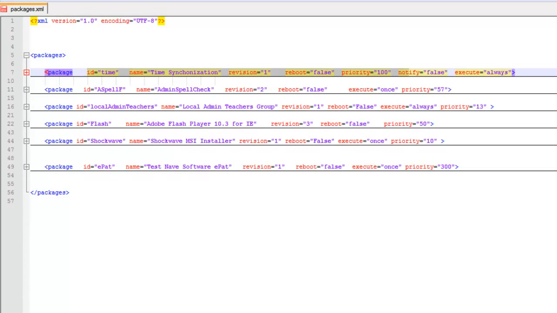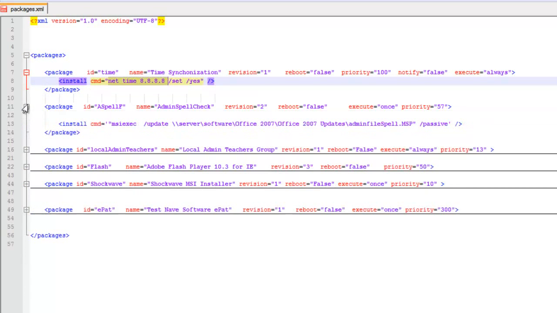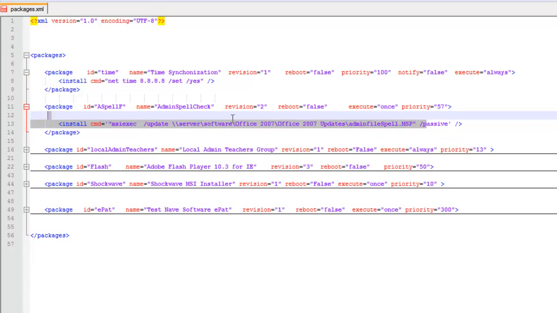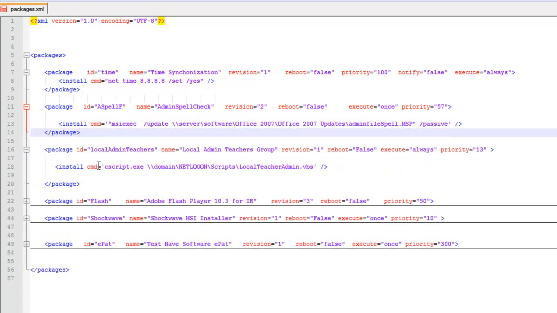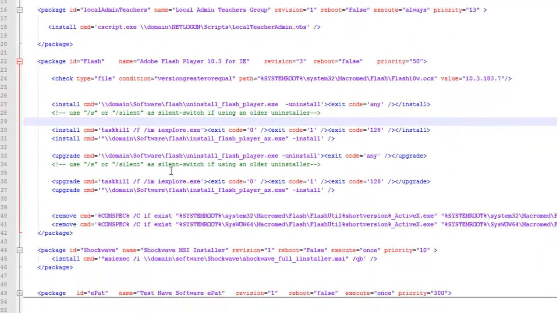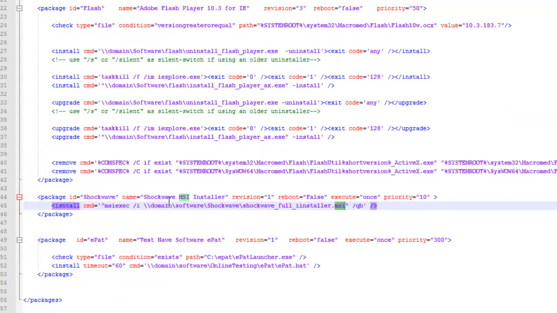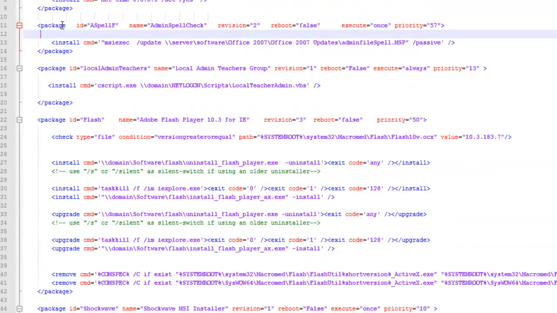So let's take a look at the different type of packages we can install with WPKG. I have one that sets the time, so you can actually run specific commands through it. You can run Windows updates or software updates through it. You can run VB scripts or BAT files. You can install exe files like Flash, or you can do simple ones like an MSI, or you can do, like I said, BAT files. So we're going to go through each one of these and take a look. Let's start from the beginning.